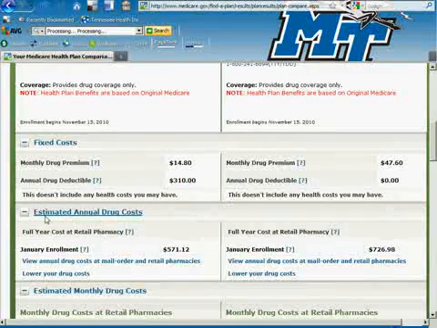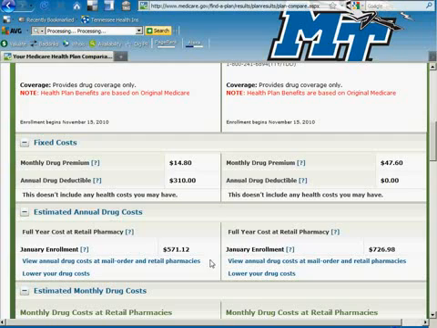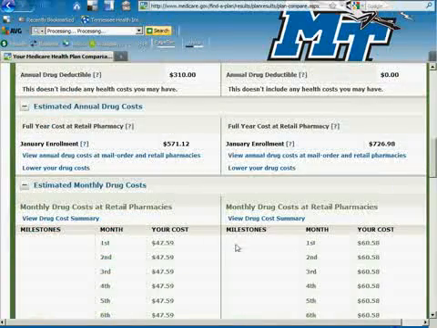If you scroll down, you'll see here where it's got estimated annual drug cost. This shows if you enrolled in January, that's what it would cost for the full year. If it's a different time of year, the plans with a zero deductible a lot of times become a lot more favorable because near the last 3 months of the year, not having a deductible makes a great difference.